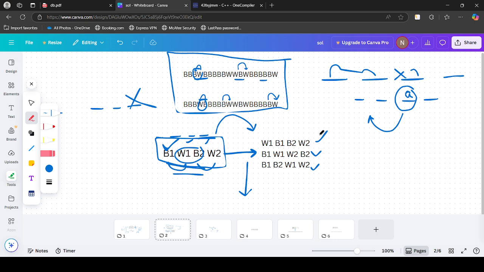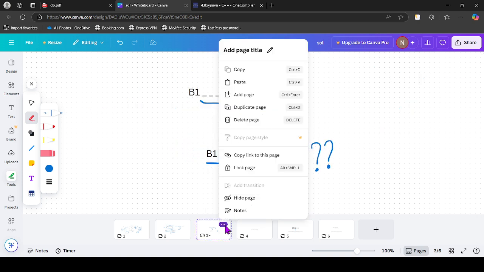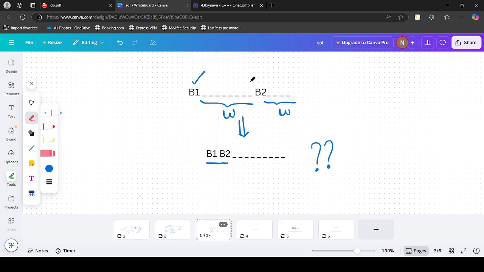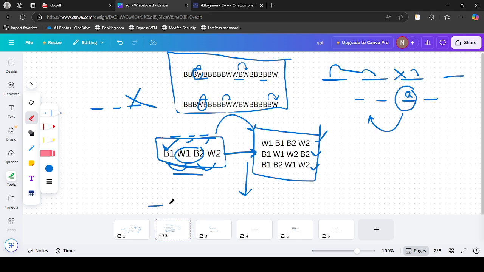So are you able to observe anything from this? Let's take a bigger example. So this is B1 and this is B2. Before that, let's assume it is a simple string where one is blue, one is white, and the next is blue and next is white.